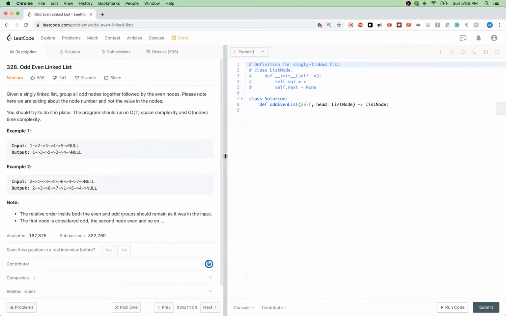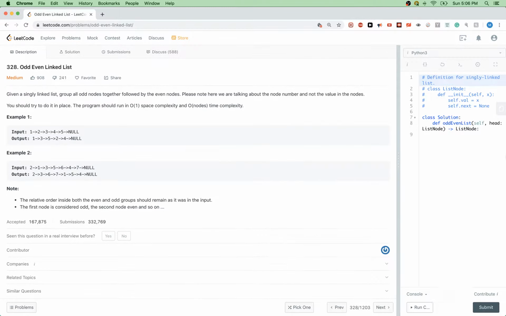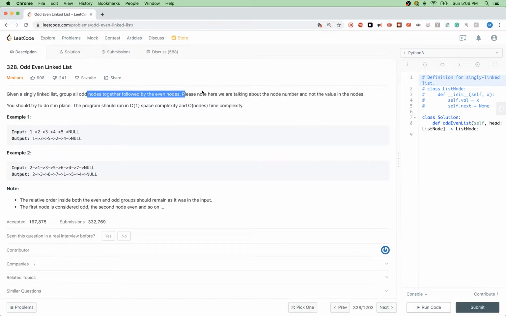Hello, so today we are doing this problem called odd even linked list, and the problem says we get a single linked list and we want to group all odd nodes together followed by the even nodes, all odd nodes first and then followed by the even nodes. And here the odds and the evens concern the node number or the index of the node, considering that we are starting to count from index 1, so it doesn't start from 0, it starts from 1.